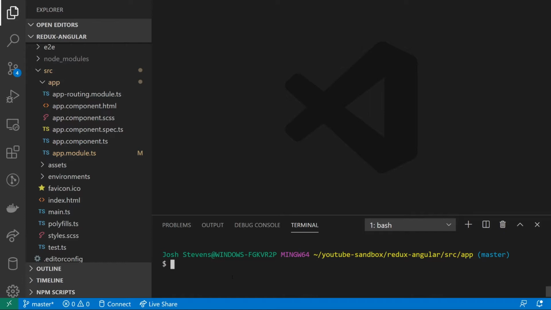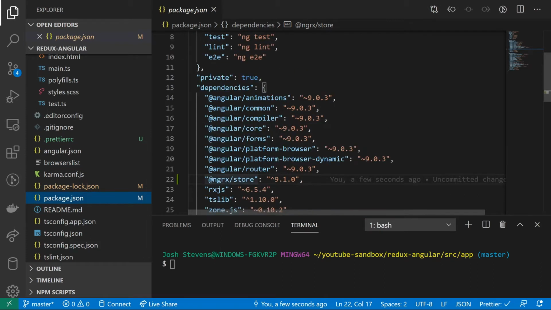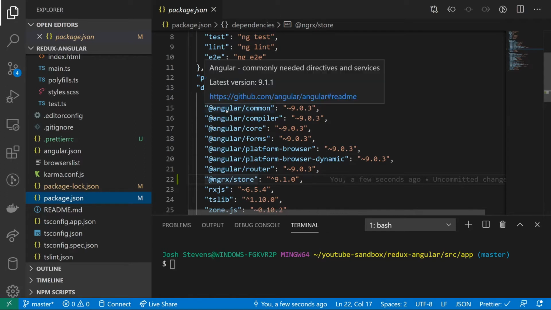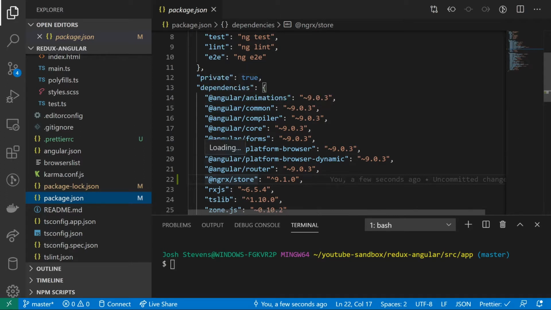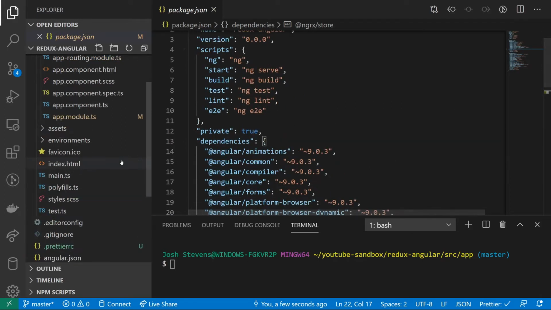I've created a blank Angular project using Angular CLI. I've also installed the NGRX store here, so if you want to follow along at home, you should install that as well. All my code is always exposed on GitHub for everyone, so you can fork that or pull that or do whatever you want with that to see this in action.